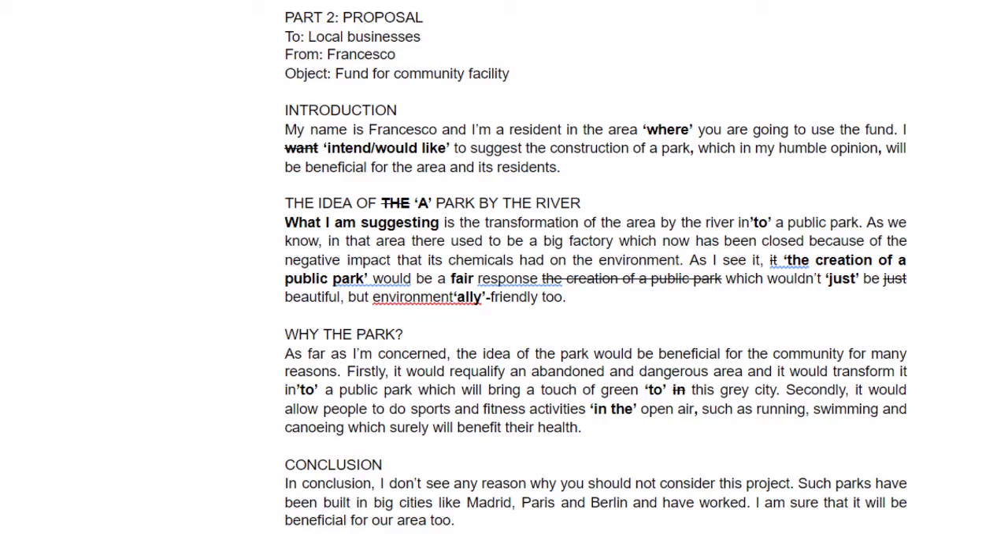The content. So let's go back to the question again and make sure you've answered all the different parts of the question. Local businesses have set up a fund to pay for a community facility in the area where you live, for example, a theatre, a nature reserve, or perhaps an ice rink. The organisers have asked residents to give their opinions about how the fund should be used.